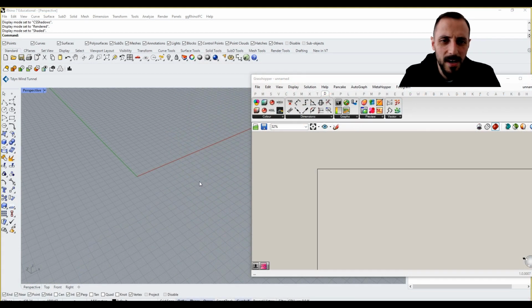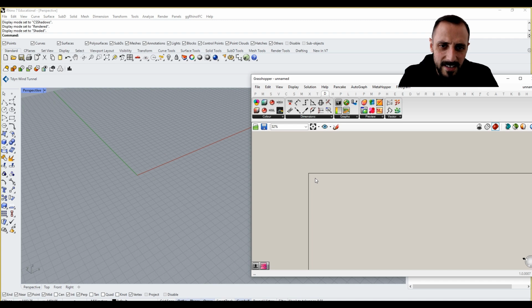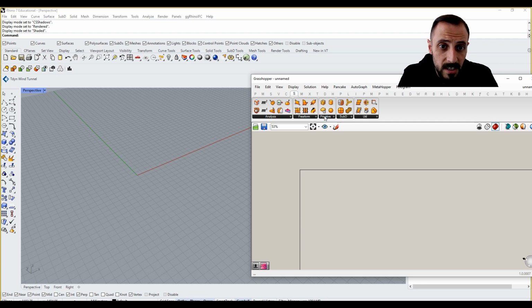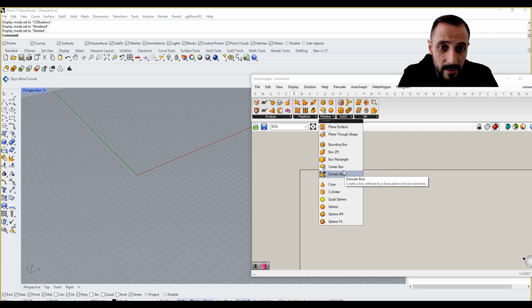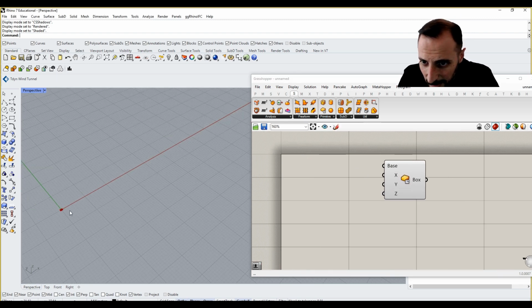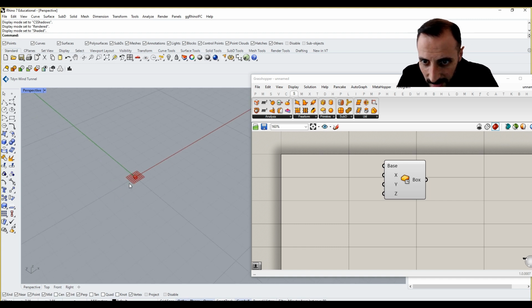This is my Grasshopper and Rhino screen, as you know. So what I need to do first, if I come over to the surface, since I'm going to create some boxes, if I go underneath primitive, I'll grab a component called center box. Center box is a component you might see already. There is a box that is created.